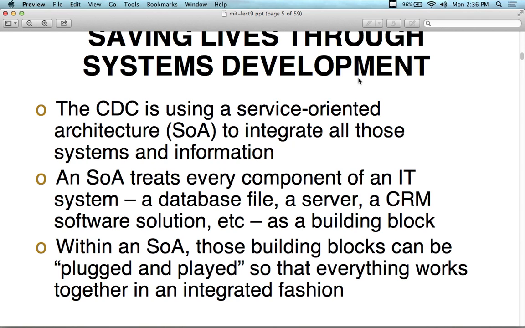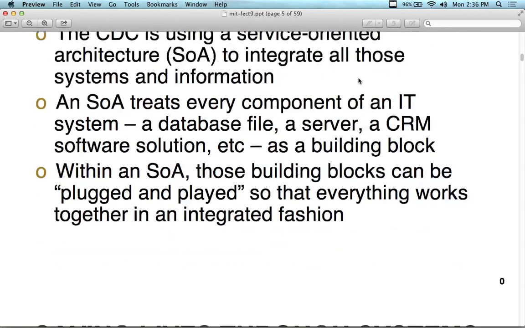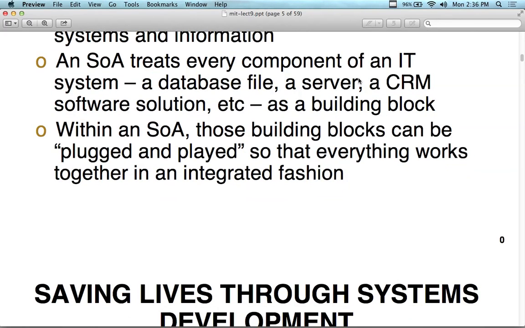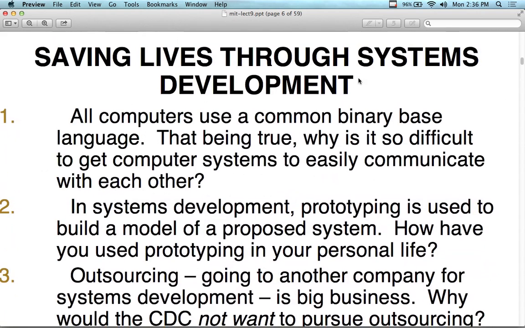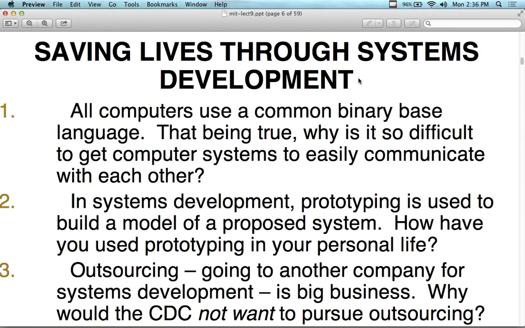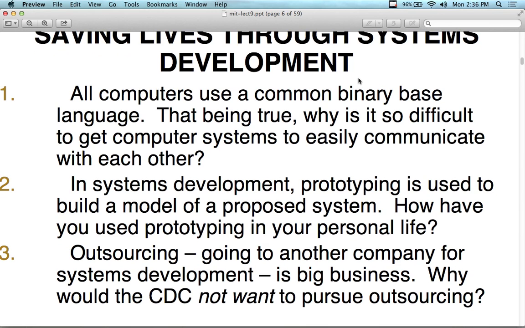This is cloud technology. It integrates systems and information, and it treats every component of the IT system the same. So a database file, a server, a CRM solution. All of these are little building blocks that work together, so saving lives. You can apparently save lives through systems development by putting everybody together and making all the information known.